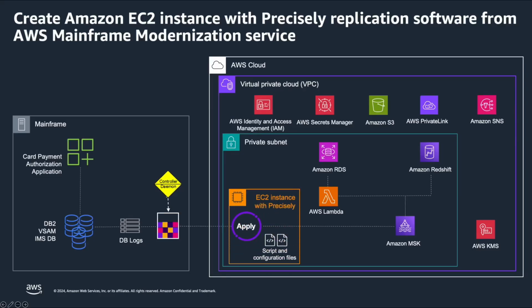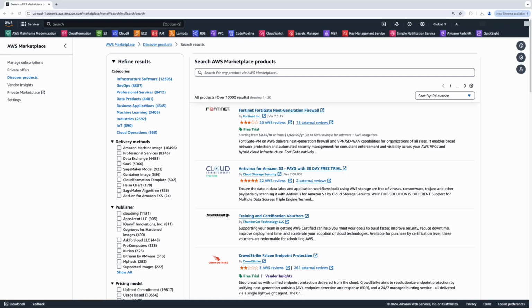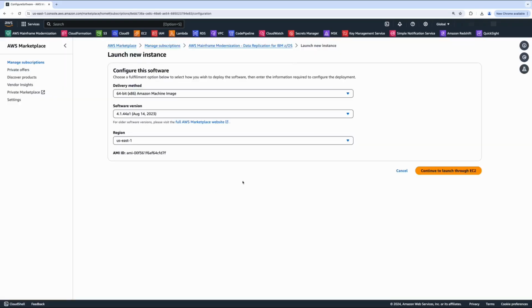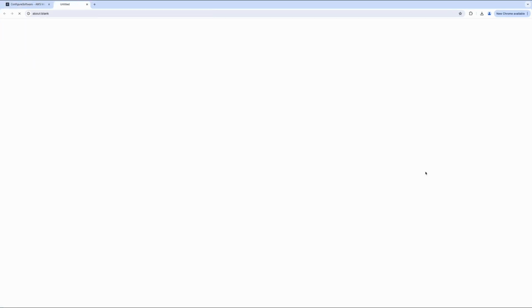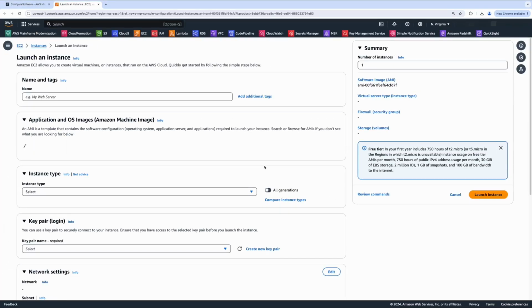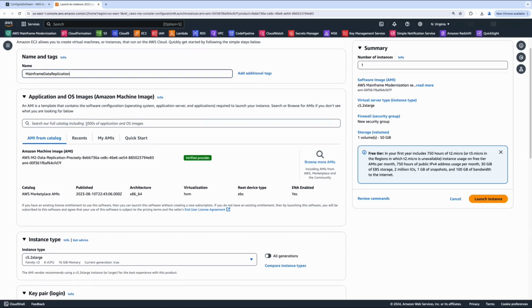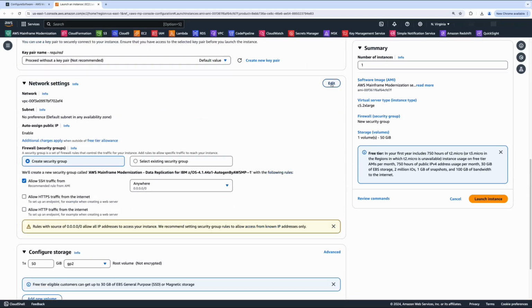Next, we are going to set up the Amazon EC2 instance. Once you have completed the subscription, come back to the AWS Marketplace console and click Manage Subscriptions. Then, click Launch New Instance. Click Continue to launch through EC2. Provide a name for the EC2 instance. Scroll down to Network Settings, and click Edit.